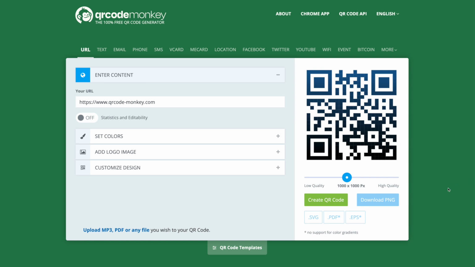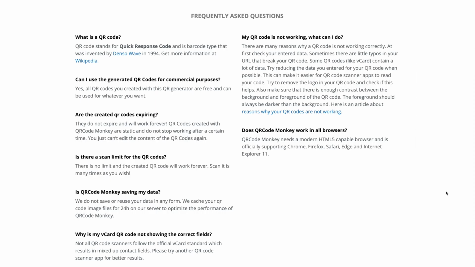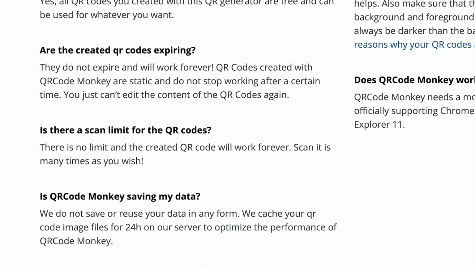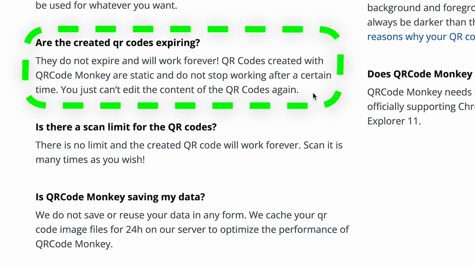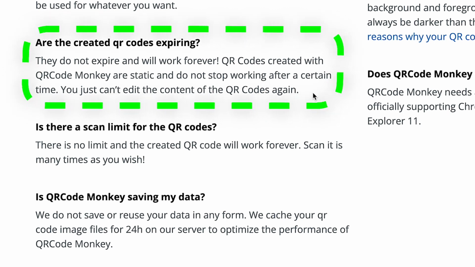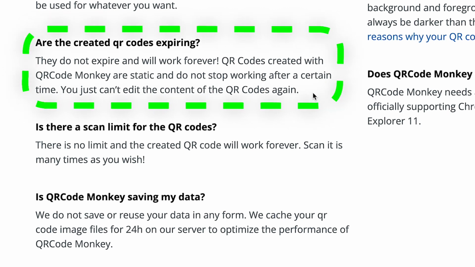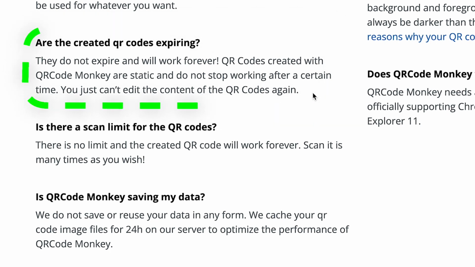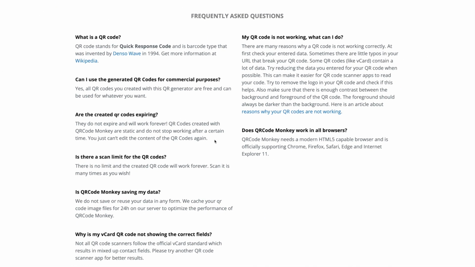And according to this website, if you look down here in the frequently asked questions, if you're ever wondering, do the QR codes ever expire? They say they do not expire and will work forever. QR codes created with QR Code Monkey are static and do not stop working after a certain time. You just can't edit the content of the QR codes again. So right there, that's pretty much all I need to know.